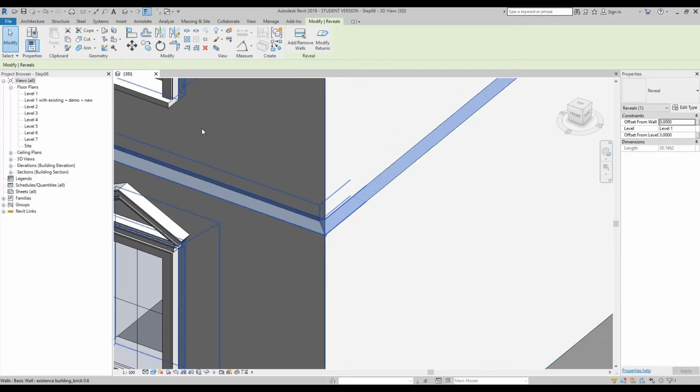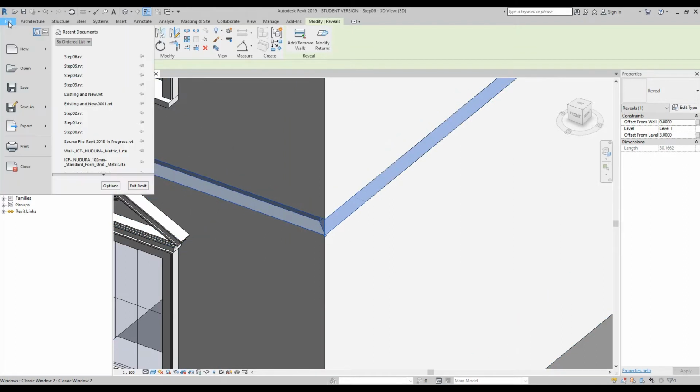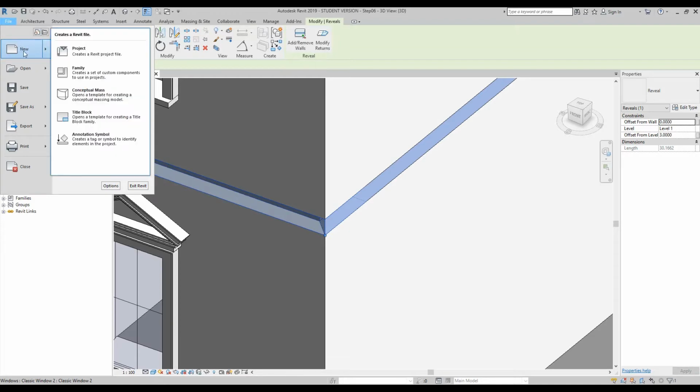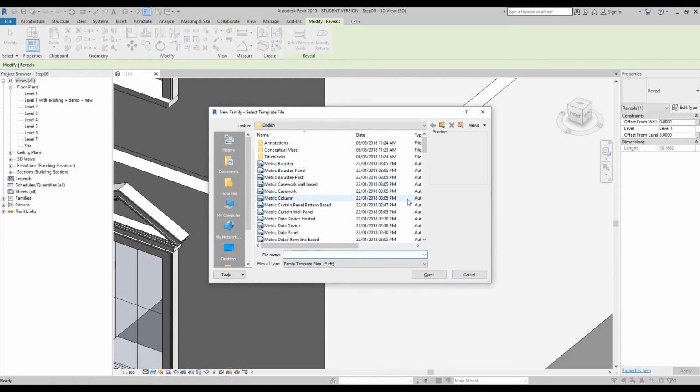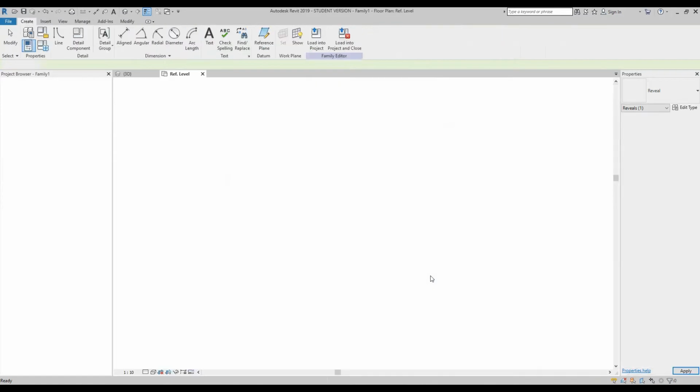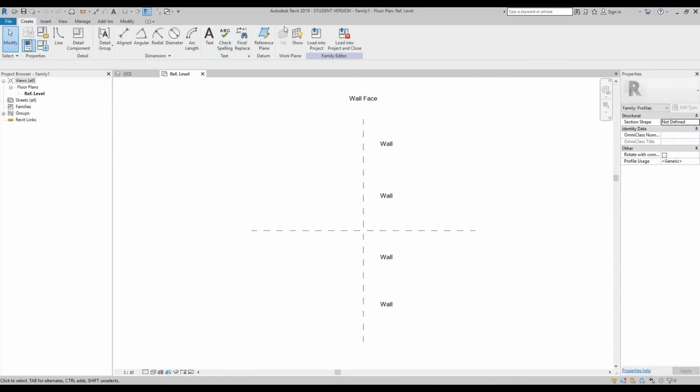We go over to the File tab, and then we go New, and then down to Family. A new window will open, and then we're going to scroll down to Metric Profile Reveal. Once you've selected that, press Open. Once you've done that, you'll notice that the user interface has completely changed, as there's no architectural or structural tab, etc. So it's important to note that we are in family editing mode. This is the family that we're going to load into the project.